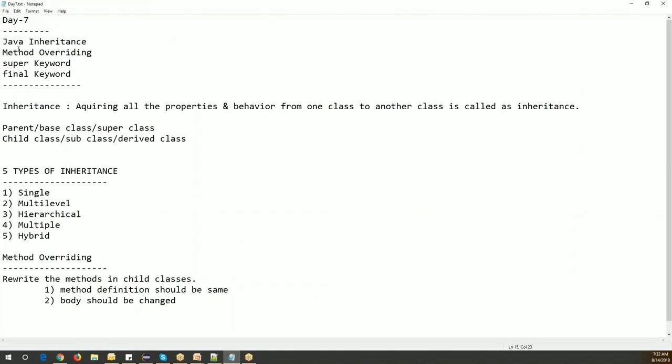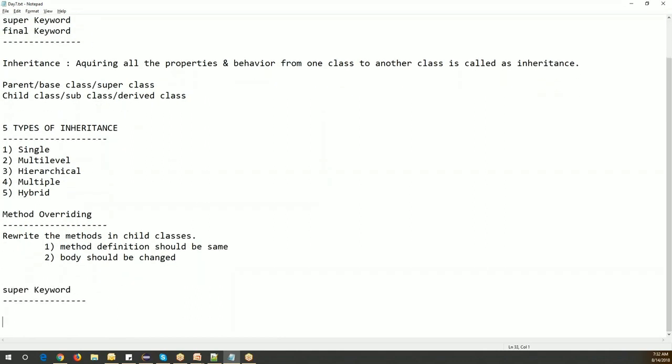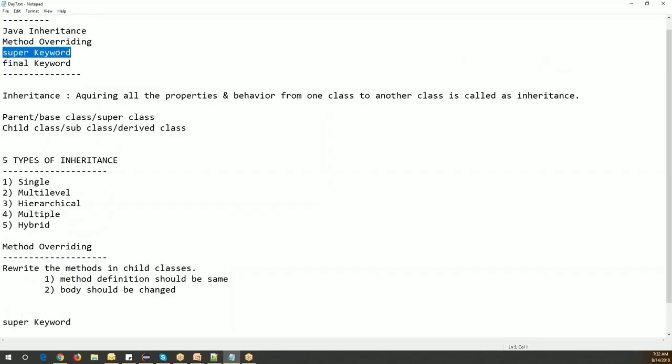Okay, so now let's go for another one called the super keyword and the final keyword. First, let us talk about the super keyword and where we can use it. This super keyword is used only in the inheritance concept. The final keyword can be used anywhere, but the super keyword can be used mostly within inheritance.